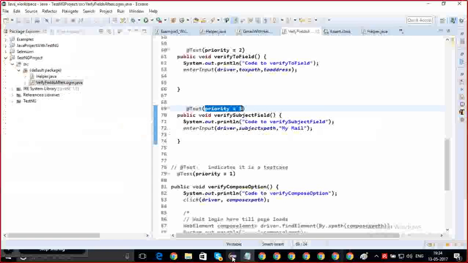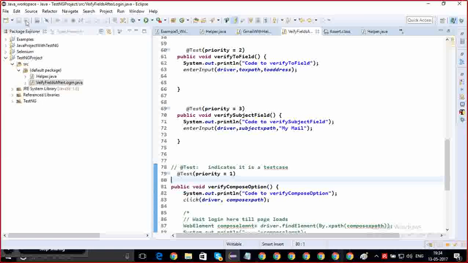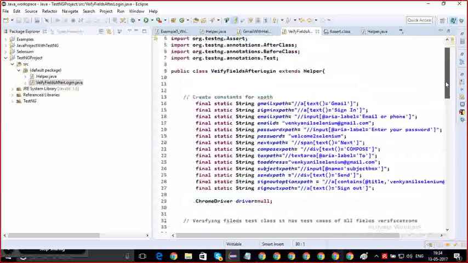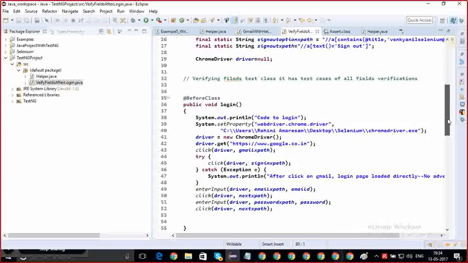Let me show you one example. So this one is clear. Any doubts in this?